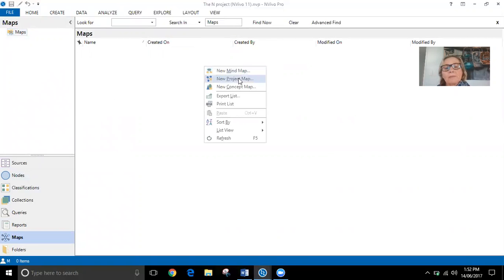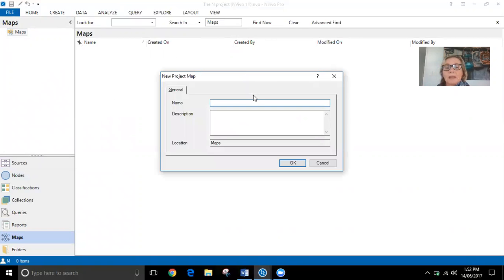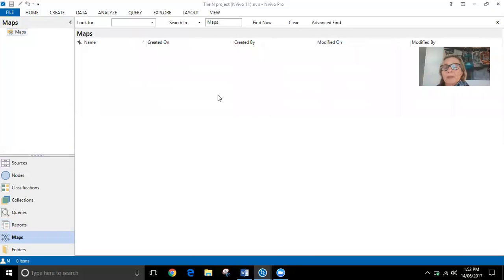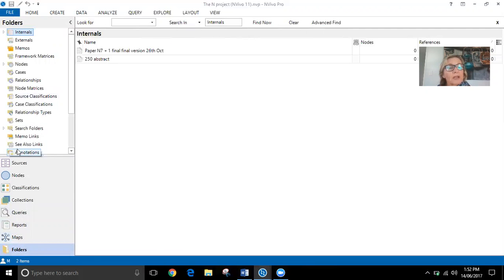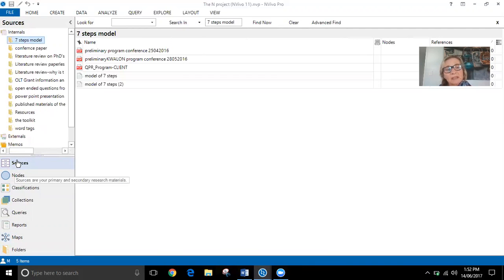There's the mind map, the project map, and the concept map. Now, normally I go in and create project maps, and it gives me a build of what's happening within my project. As yet, we haven't looked at that, but we do show you how to do that in the workshops. And then finally, you've got your folder collections. So this is like your think tank.